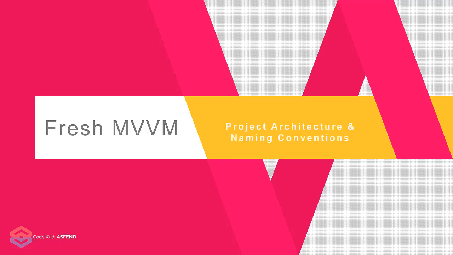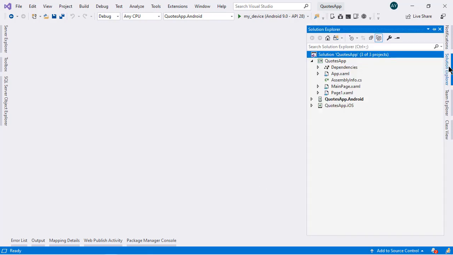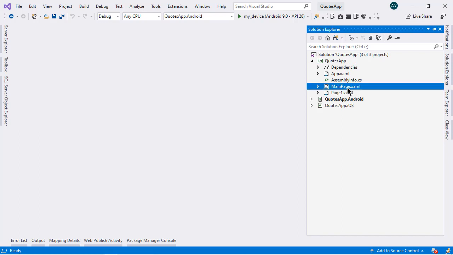In this module, we're going to set up our project architecture for a Fresh MVVM based Xamarin Forms application. So let me go to Visual Studio. And there, inside this solution and inside our project, we have these XAML files which I have created earlier. But now we don't need these, because we're going to start working with the model, view and view model pattern. And it means we will add all the necessary code in their respective folders.